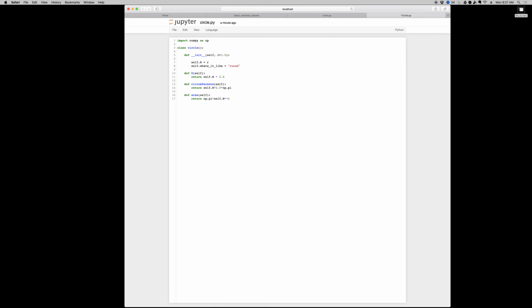And then a diameter function d, self, return self.r times 2, so diameter is 2r, circumference is 2 pi r, area is pi r squared, and we use NumPy to get pi.